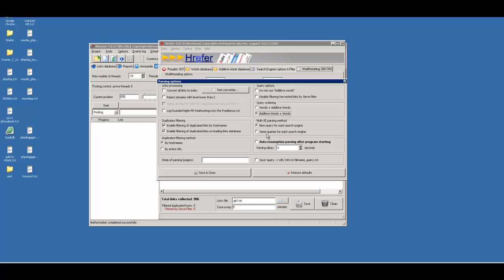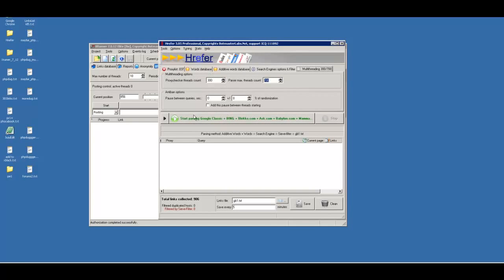We'll also leave it with new query for each search engine. The new and same query options are basically for when you have a list of keywords or phrases that you're going to harvest based upon. New query means that each individual search engine will get a new query, where with the same, they'll repeat that entire list of keywords for each search engine. The same will typically yield more results, but it'll take far longer. Basically, for each search engine you have, you double the length of time it'll take you to harvest. So we'll save and close that.